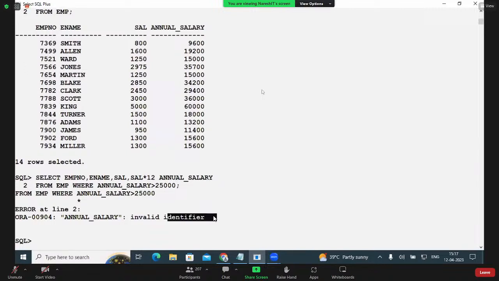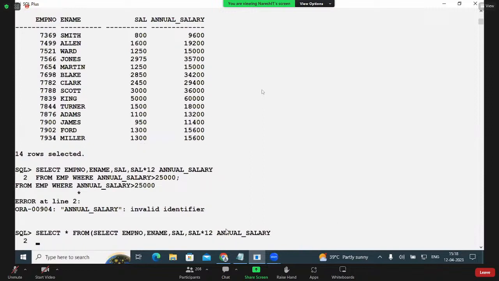Practical proved or not? Yes. So now what do I want to do? This problem I need to avoid. How to avoid? By using the inline view technique. Okay. Inline view, what am I going to do? How to write? Select star from, open bracket. The inner query is what? Select EMP number, comma, E-name, comma, sal into 12, and what is this? Annual salary. Annual salary is what? Alias name. Annual salary from EMP, up to the bracket close.